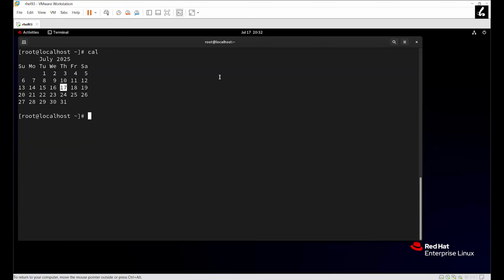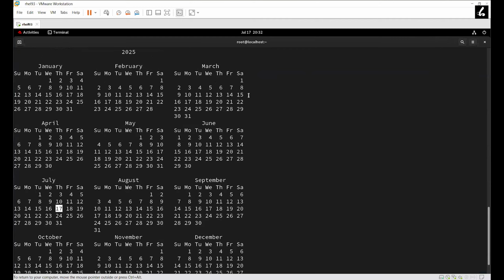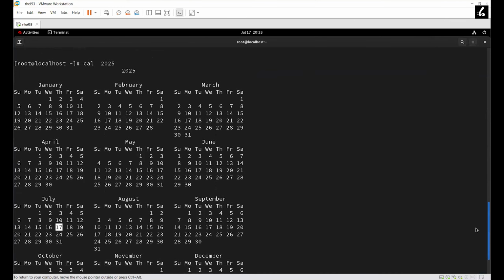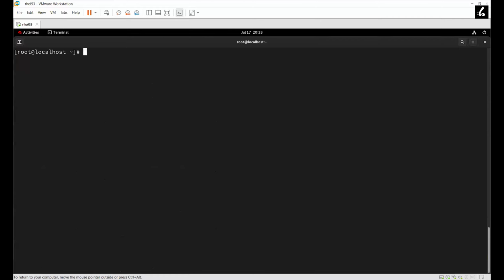That is the observation, right? Yes. Let's give a target. So let me give it this target. Now it will print the whole year's calendar when I have given the target as a year. Now it is printing the whole year's calendar, correct? Yes. So this is the basic observation of how to run the command and the target.